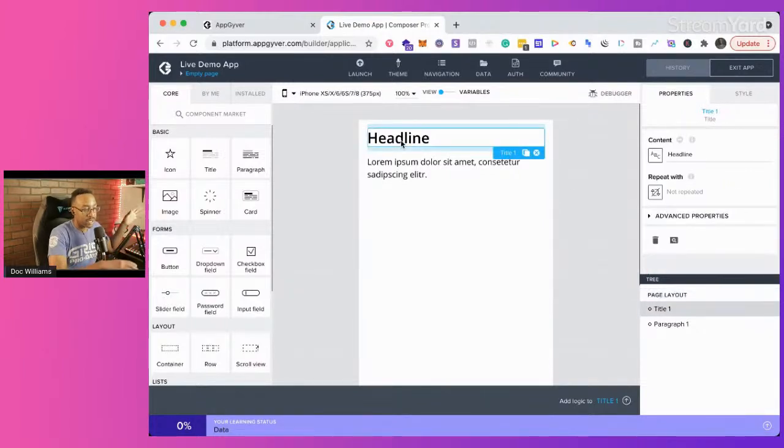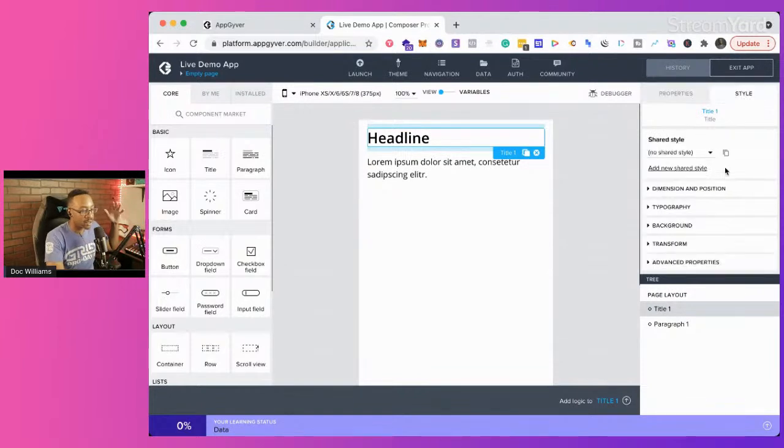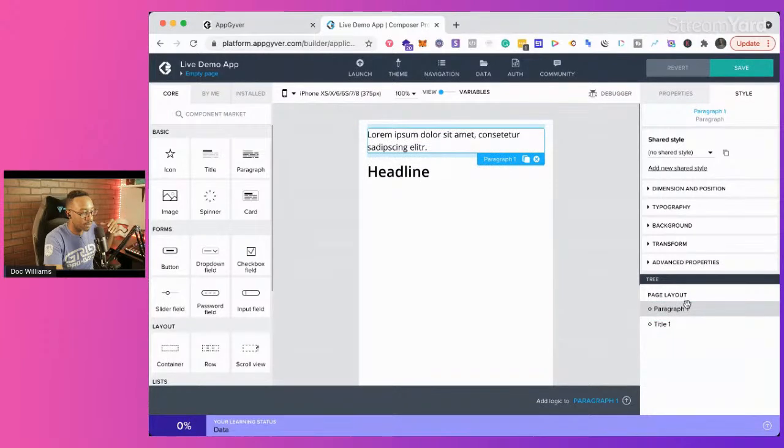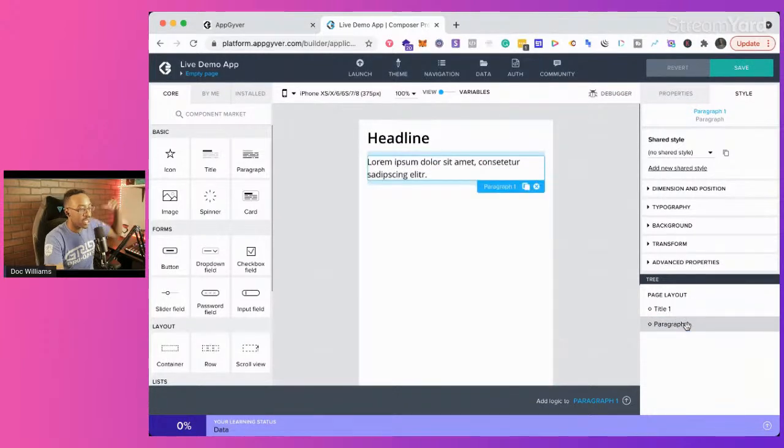So right here, when I click headline is right here, and then I can change the styles, I can change the typography, whatever. And then if I look at tree, this is showing me in a tier system of what's on the page, right? So I can switch it. You see how I'm like, okay, paragraph is here, I'm going to move it up here. It's just a progression from the top of the page down of what you're going to be seeing. Okay.